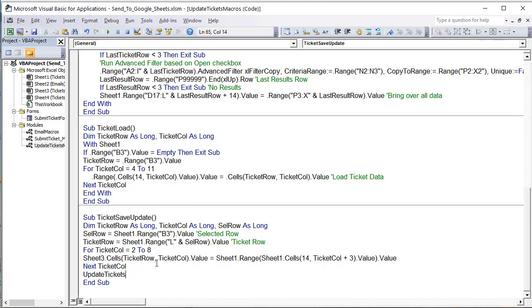We can do that with this line of code right here. Ticket column plus 3, because there's a difference in columns in our two sheets. Row 14, this ticket column plus 3. What this is going to do is start it out at 5, then go to 6, then 7. Except here it's going to start out at 2. So it's just a differentiation in the columns. And all we're going to do is loop through that from 2 to 8 for 6 different columns.